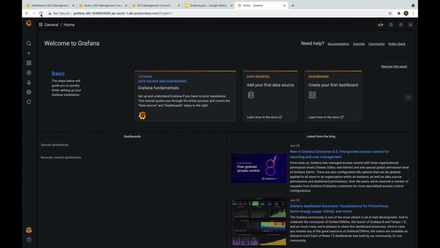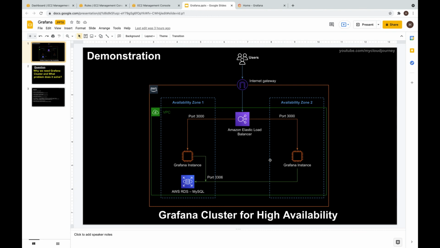So I hope I was able to guide you through how to set up a Grafana cluster.